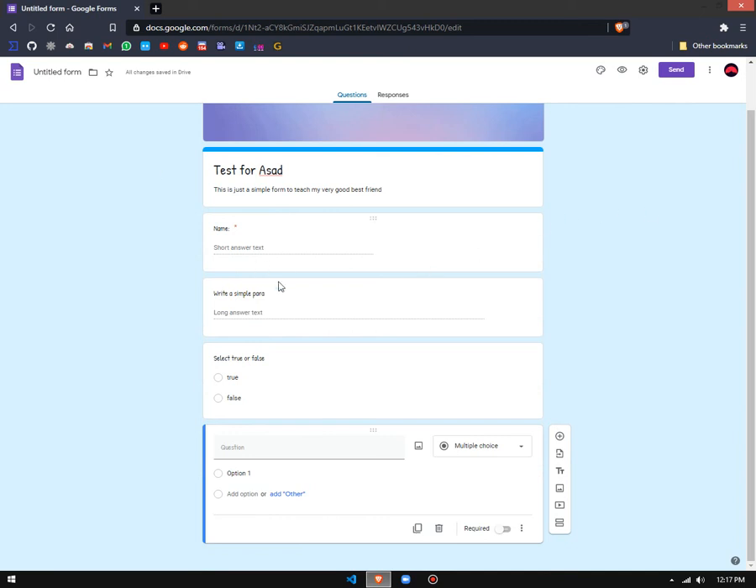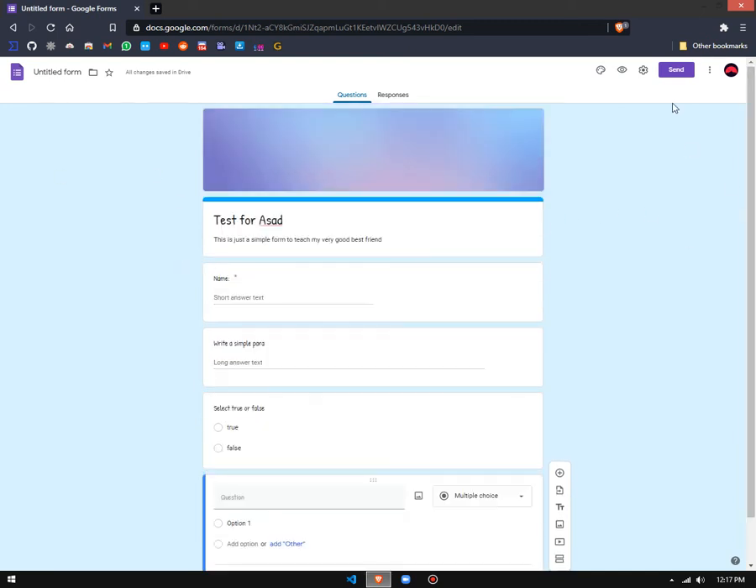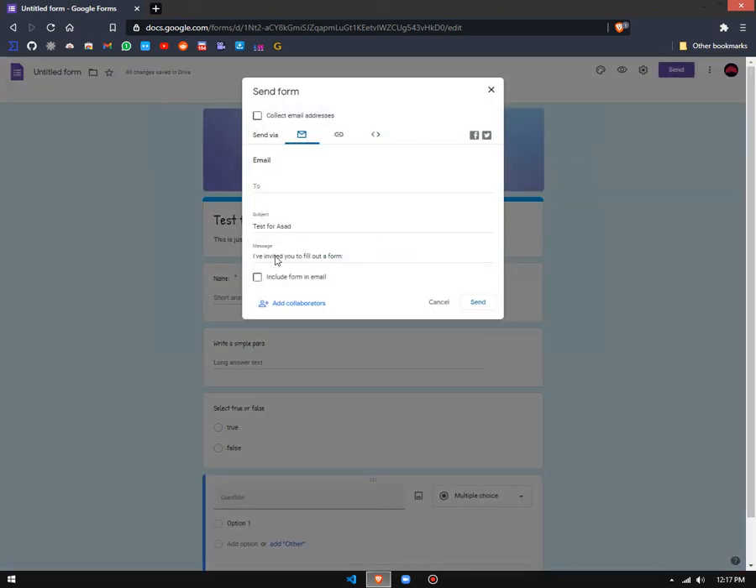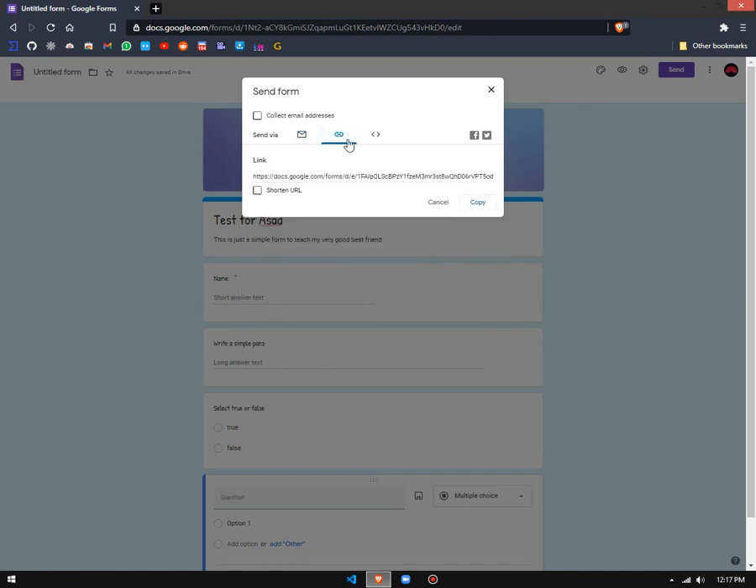If you want to share this with someone, what you will do is click on send. If you finish making it and want to give it to others, click on send, and then this is email, you can send it with email. But if you want to get the link, click on this link button, then this is the long link. If you click copy, it will copy. But if you want the shorter link, then you get the shorter link too. You can copy the link and paste it anywhere, or just give it to your friend.